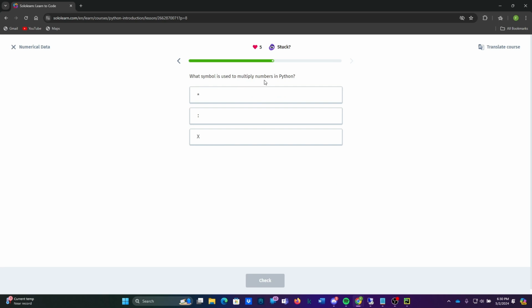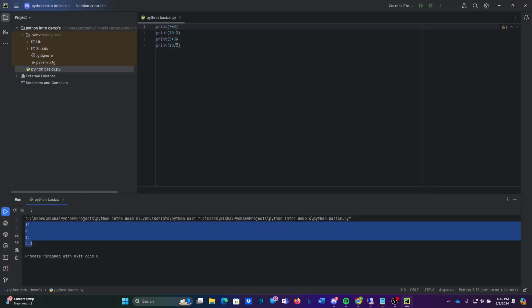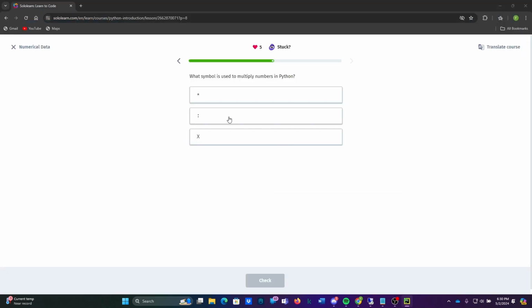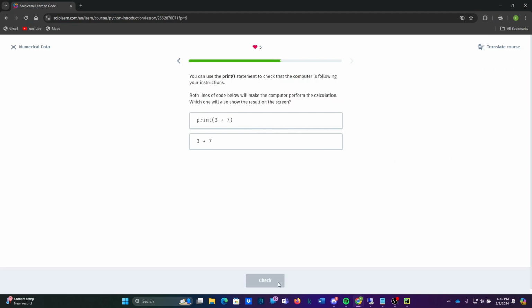Okay, the symbol we use to multiply numbers. We did that, and multiplication's right here. So it's this symbol right here. Go check. And we got that correct.